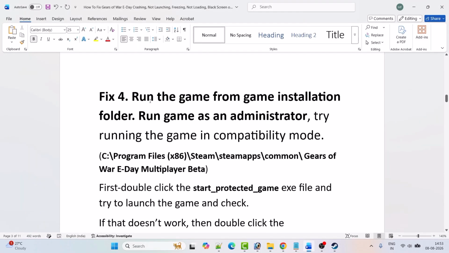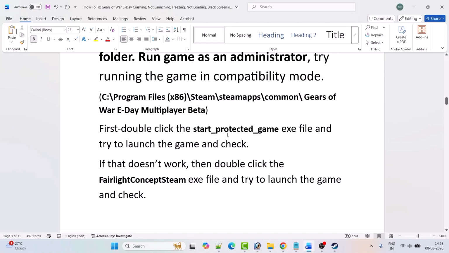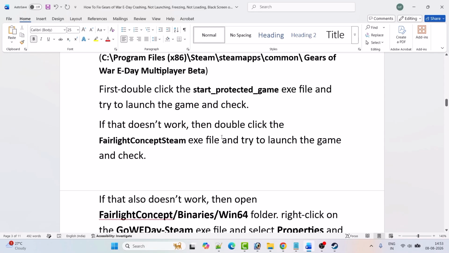Fix 4 is to run the game from the game installation folder, run the game as an administrator, or try running the game in compatibility mode. Go to the game installation folder. You can go to C drive, Program Files x86, Steam, steamapps, common, Gears of War E-Day multiplayer beta game folder. First double click the StartProtectedGame exe file and then try to launch the game and check. If that doesn't work, double click the FairlightConcept Steam exe file and then try to launch the game and check.